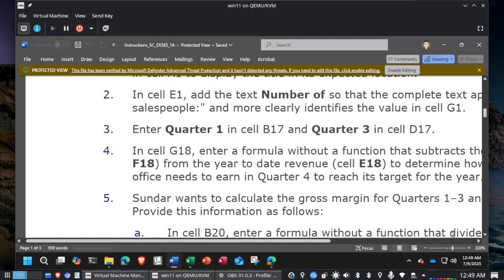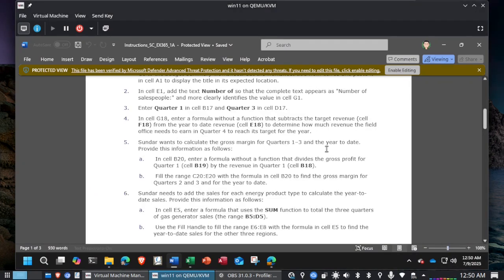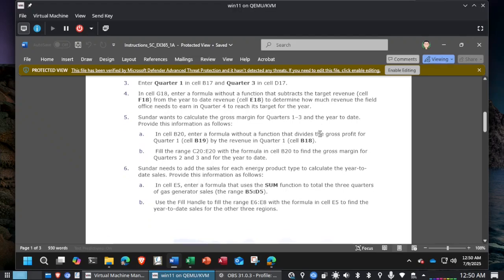Oftentimes, I will see students flip it the other way around and put in F18 minus E18. But remember, you're subtracting F18 from E18 as indicated in the instructions. So again, just to show you, F18 is being subtracted from E18. All right, moving right along.